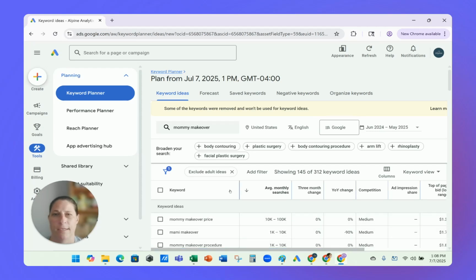So this first result is a great segue into selecting high intent keywords over research phase keywords. So right here, mommy makeover price, this has anywhere from 10,000 to 100,000 monthly searches in the US. And you may think to yourself, oh, well, that would be a great keyword to bid on so that you can reach people when they're becoming curious about a mommy makeover.